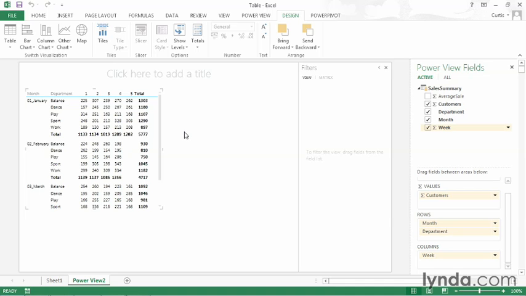So that's how you add data to the body of a Power View sheet. You can arrange it as a table, which is strictly a column, or you can work with it in a matrix, which allows you to have both column and row headings.